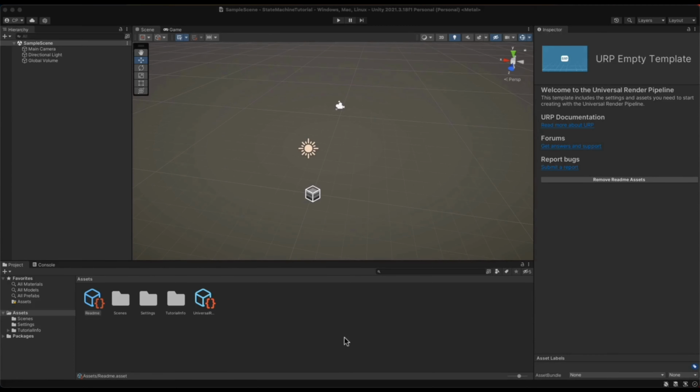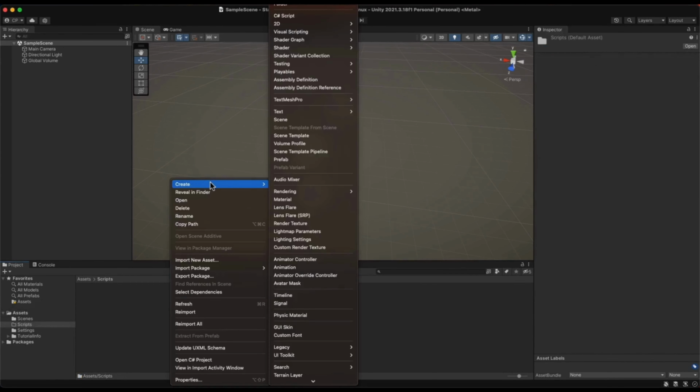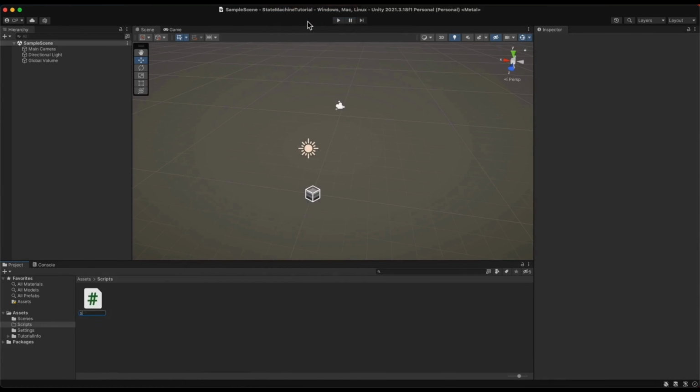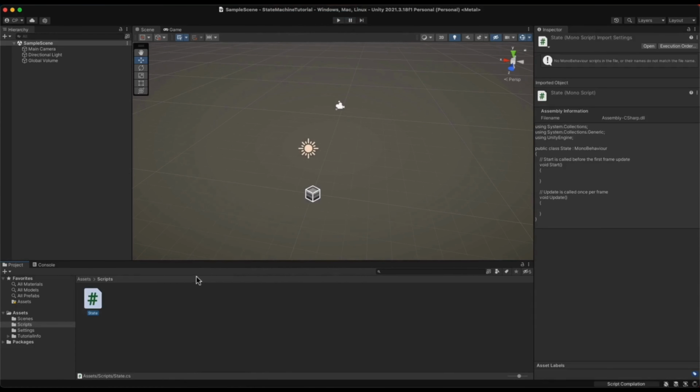Before we begin, make sure you have Unity installed on your computer. Create a new Unity project or open an existing one where you want to implement the state machine. Once you have your project ready, let's start by creating a new script. In your script folder, create a new C# script and name it State. Open the script and let's start writing the code.